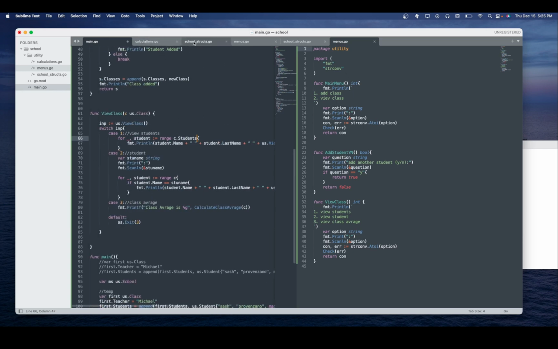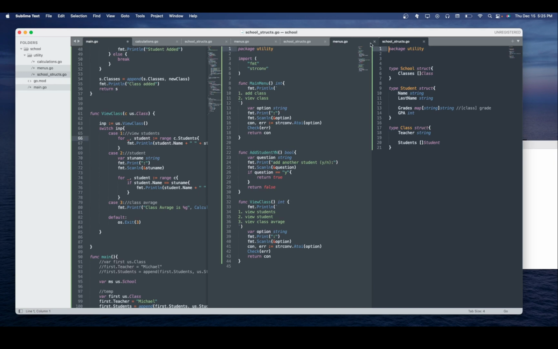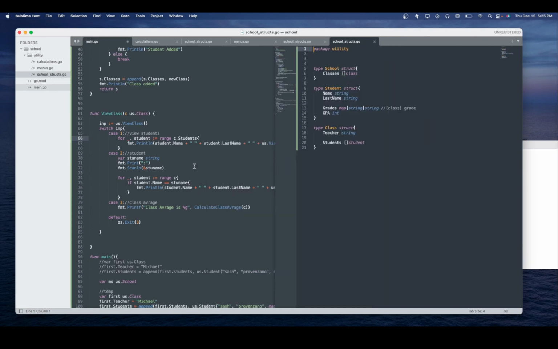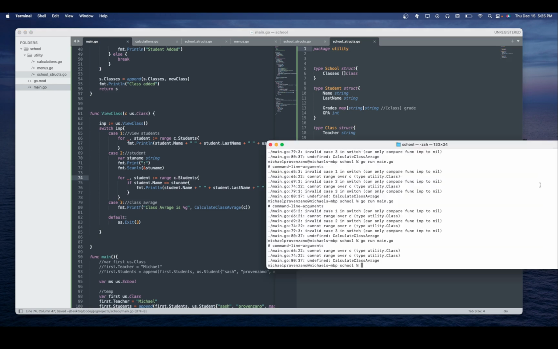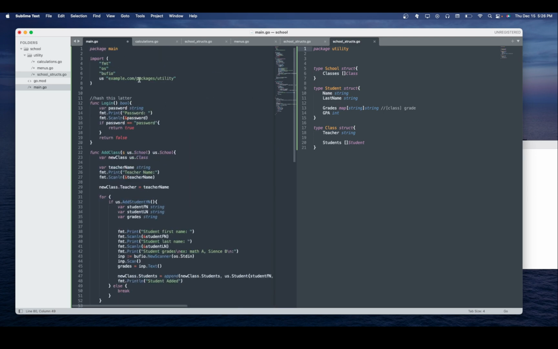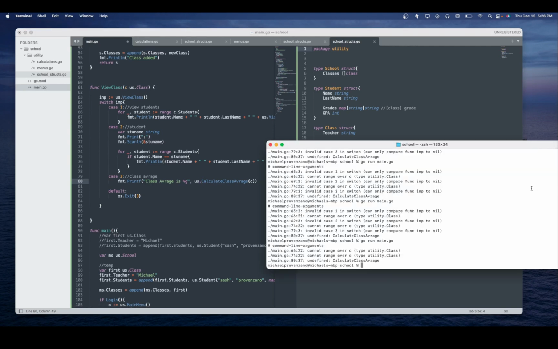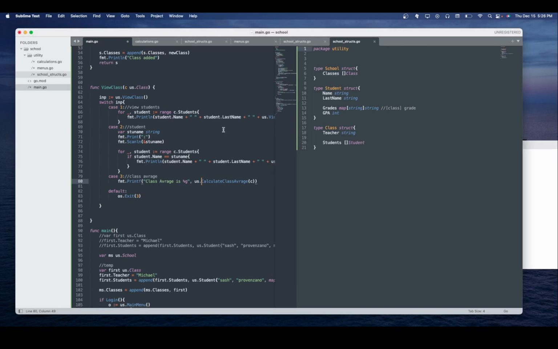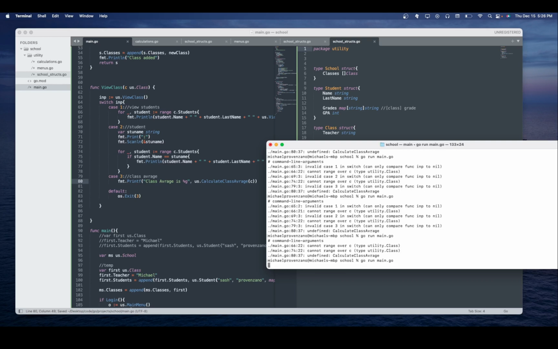It's over here. I'll go to structs. Get rid of that. Students. And then we're gonna have the same problem over here. Yep. And then undefined calculate class average, line 80. We need to put us there since we're doing us and then importing that module or whatever. Let me save that. Okay.